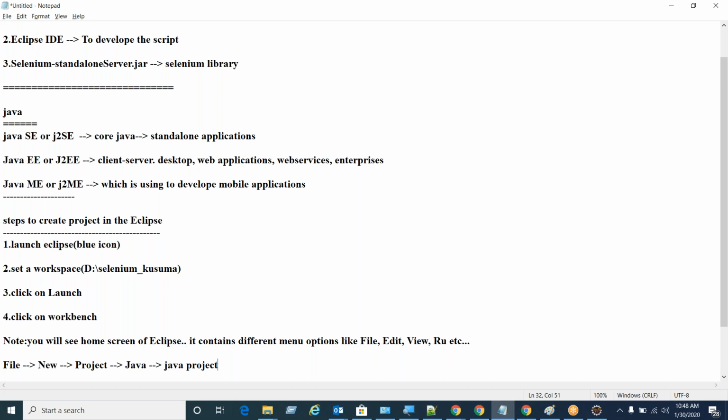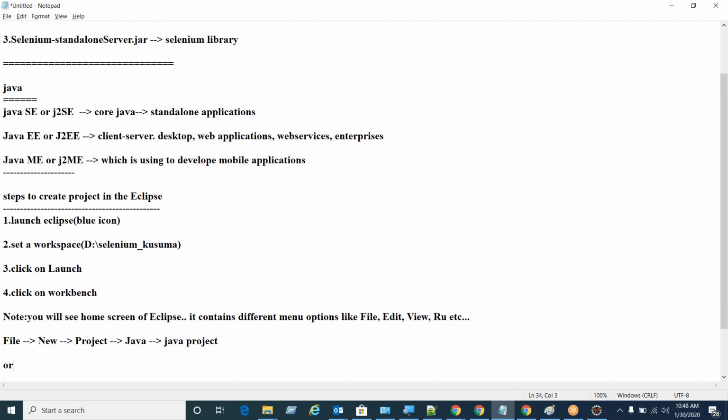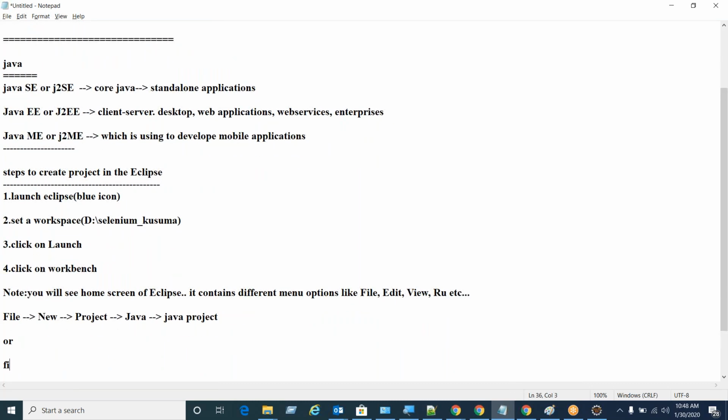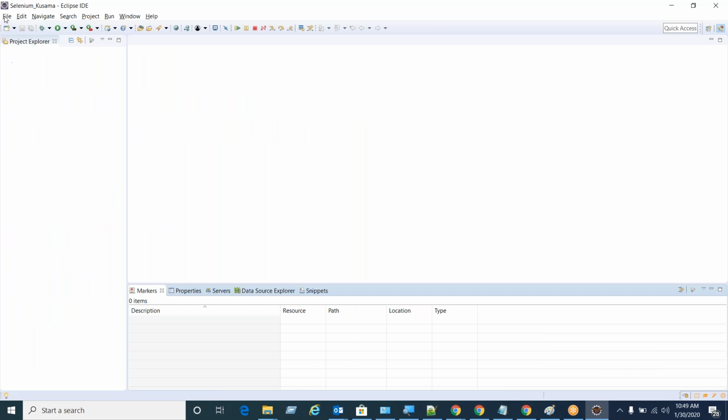But from our Selenium point of view, we don't require all those things. We require a simple standalone Java project. So for that, we need to choose the option called Java project. A simple Java project is enough. Or you can follow any navigation: New, Java project. Let's see. Go to File, New.